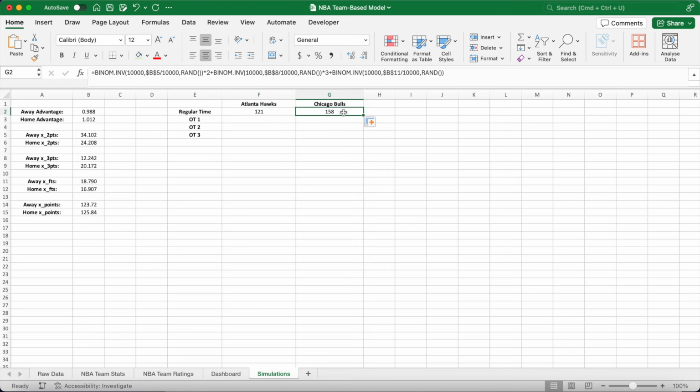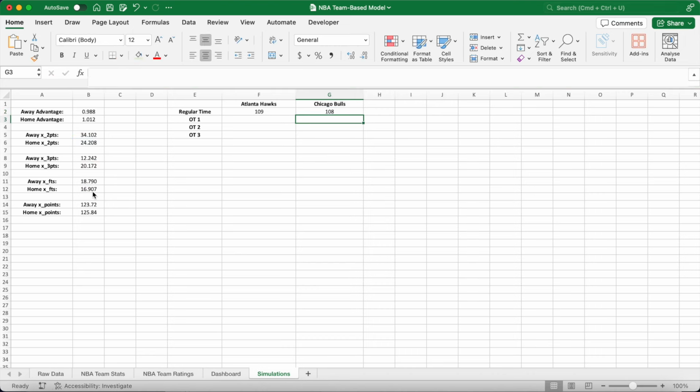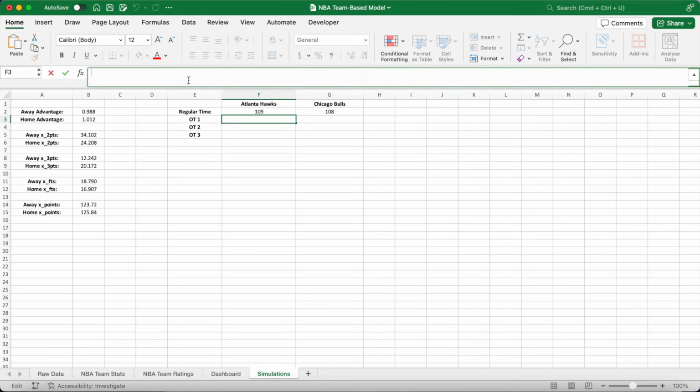And then for the Bulls, I just need to copy and paste the formula into cell G2 and then change the values from the away side's expected values to the home side's. So B6 divided by 10,000, B9 divided by 10,000, and B12 divided by 10,000. And when I press enter on that, I get a simulated score of 109 to 108. So this game doesn't need to go to overtime. But, you know, if it was 108 to 108, the game doesn't just end there. I've got to come up with a formula to simulate 5 more minutes of playing time if the regular time score is still the same.